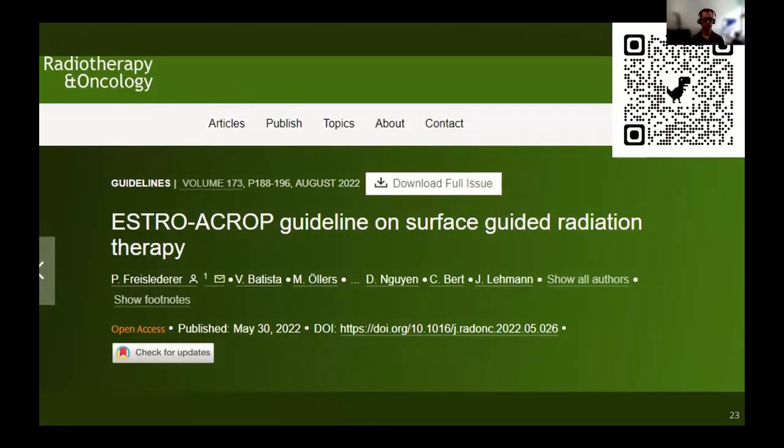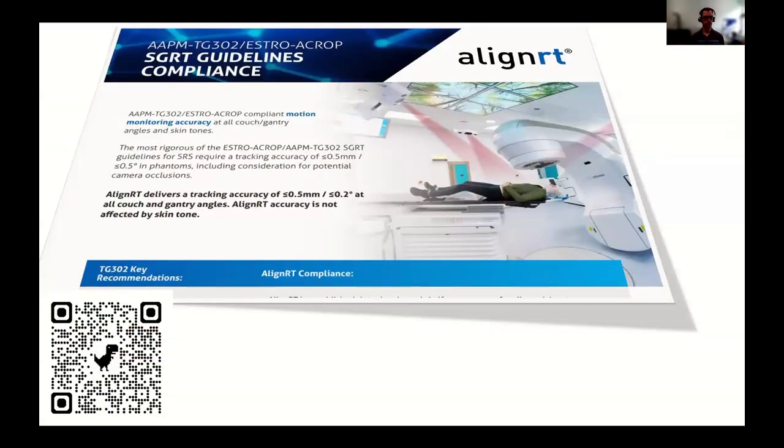ESTRO ACROP, this guideline as well, is very good for commissioning and for choosing different systems. I would say that it's worth, as I said, just scrutinizing it, because the recommendations in those two guidelines, the AAPM and ESTRO ACROP guidelines, not all of the manufacturers meet all of the recommendations in them. So it's good to do that due diligence.